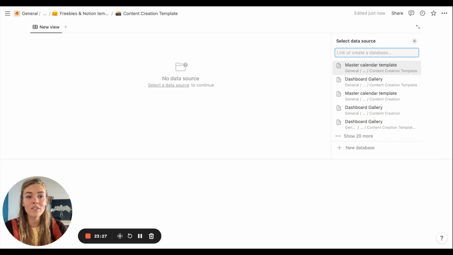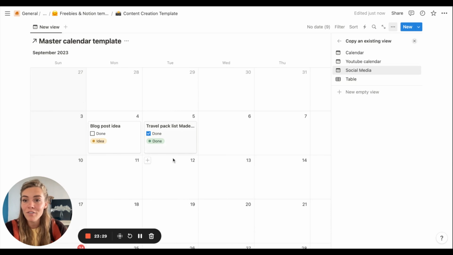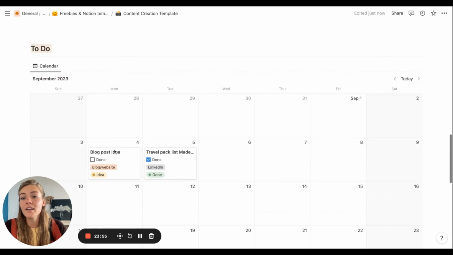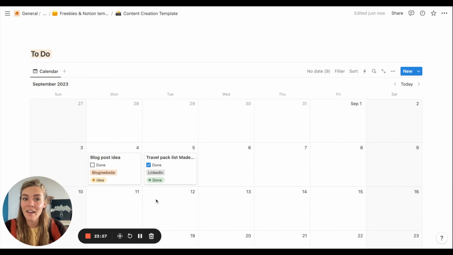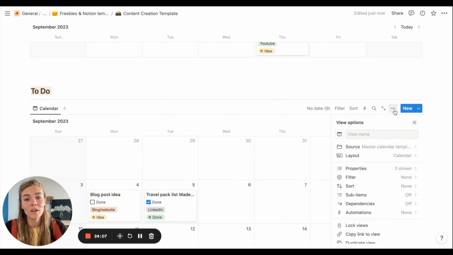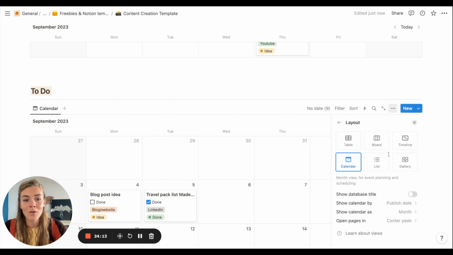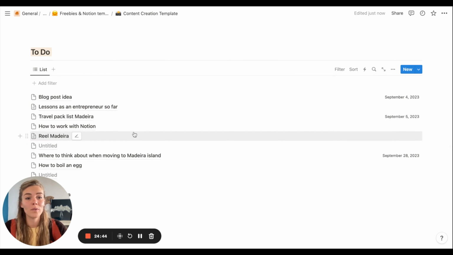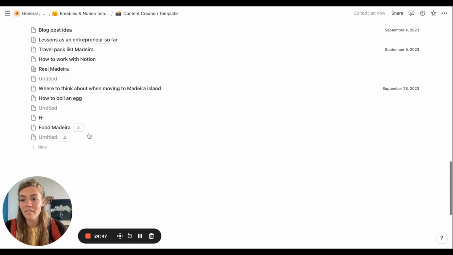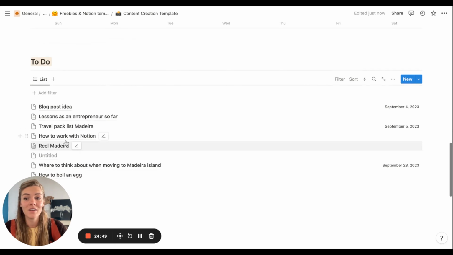template. The master calendar template is everything you see within the content creation template. It displays it at the moment as a calendar. I don't want to see it as a calendar. I just want to see the to-dos in a list. So what you can do, you click on the 3 dots on the right, click on layout, and then you create a list. Now it shows all your content ideas from everything in a list.